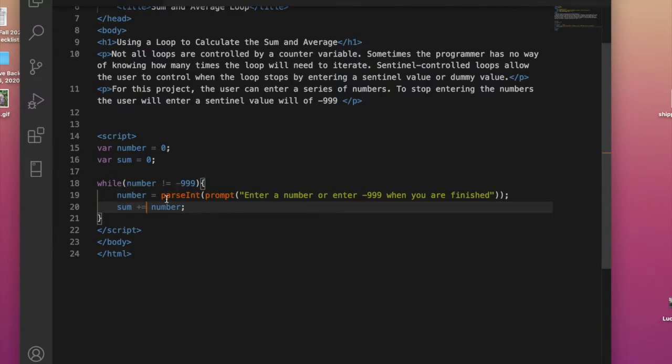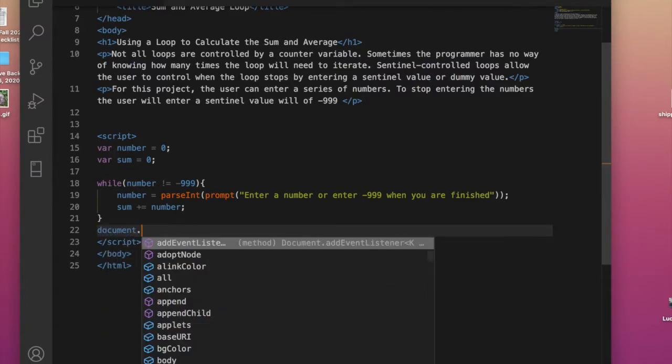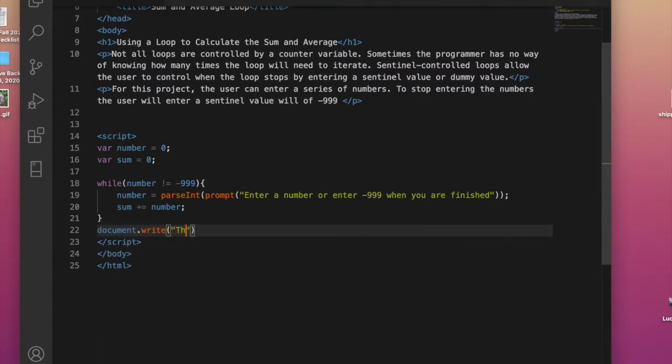Okay? Now, in order for us to see if this loop is doing anything, we need to have some output on the screen. So we've got some input here, our processing. We've got to have a little bit of output. So I'm going to do a document.write. And concatenate "the sum of the numbers you entered is" with the value of sum.